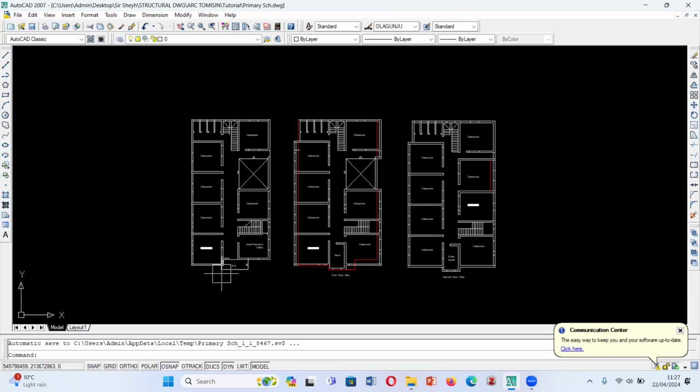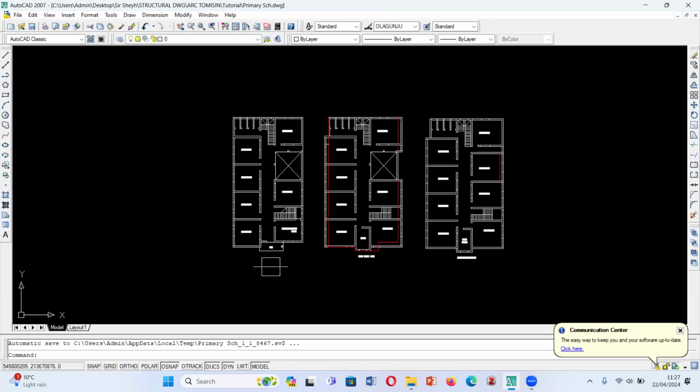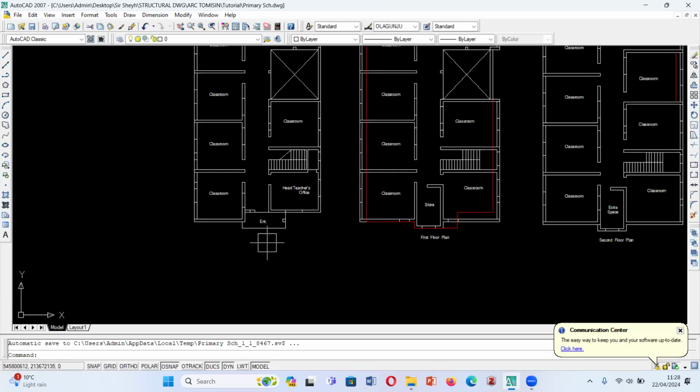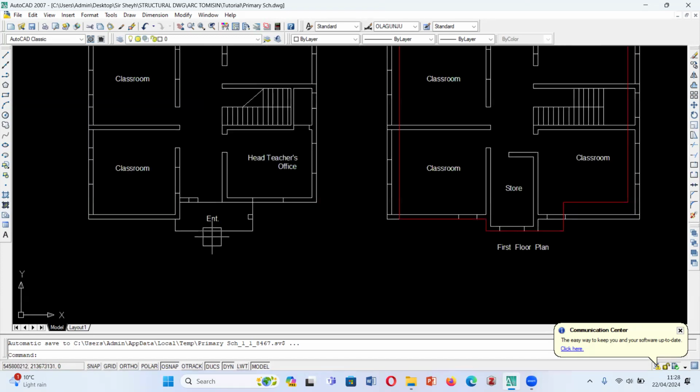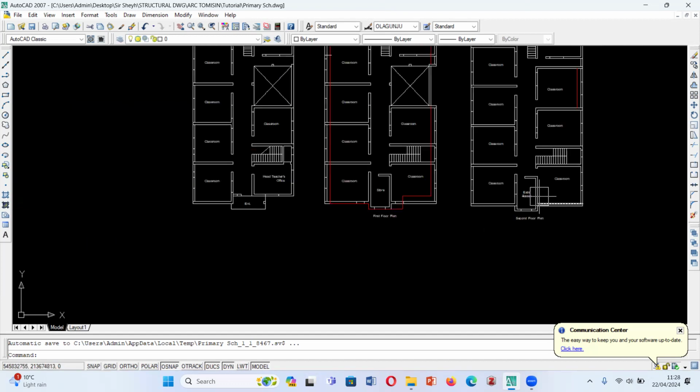So this is the architectural plan. If you can see my screen, this is the architectural plan, and I'm just going to go through it in 2-3 minutes. This is the ground floor here. This is the first floor here. And this is the second floor. So it's a school building. It's a primary school building.